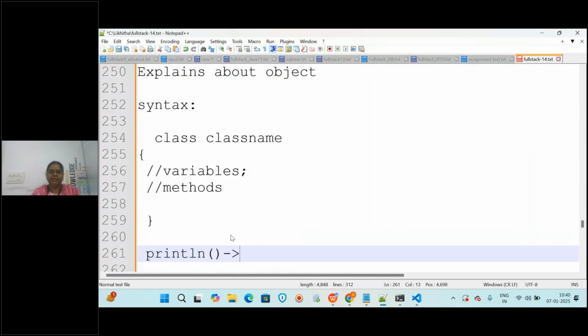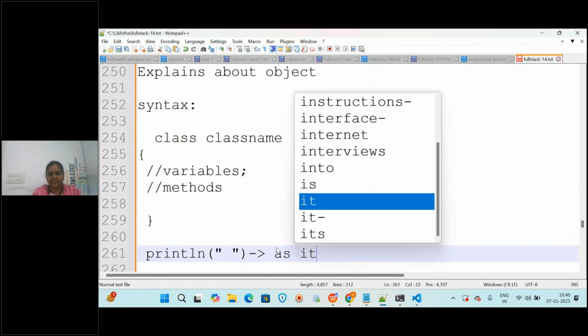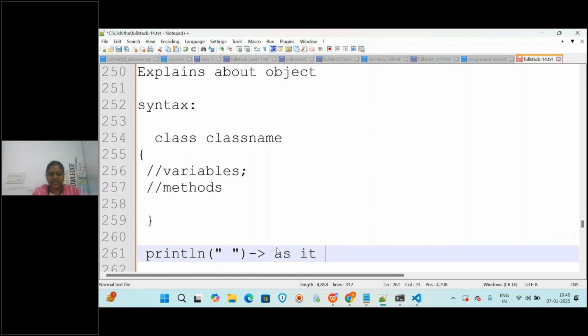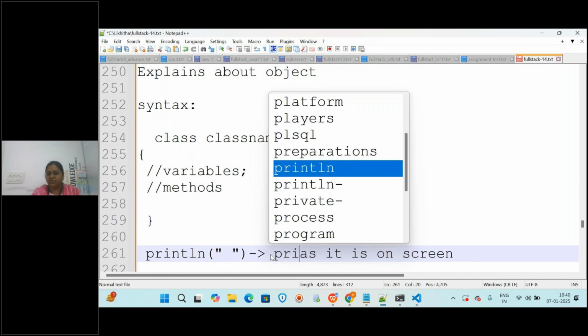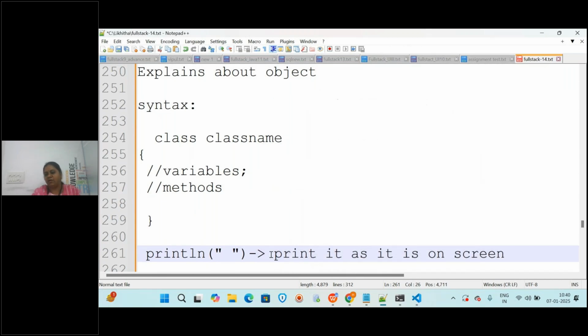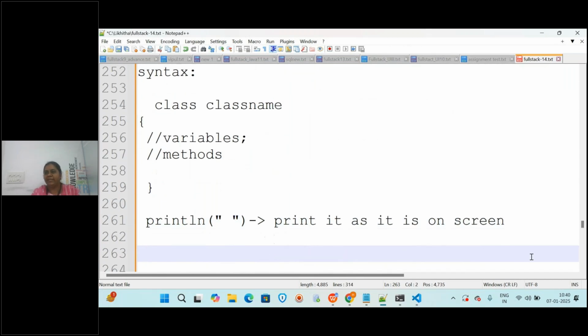Whatever you write in between the println double quotes, it is printed what? As it is on the screen. As it is on screen, it will print. Yes or no? Whatever you write in between this double quote, it will print it as it is on the screen. So that is what the println duty is.